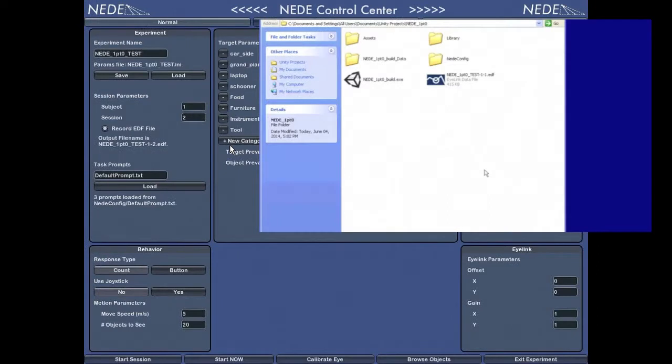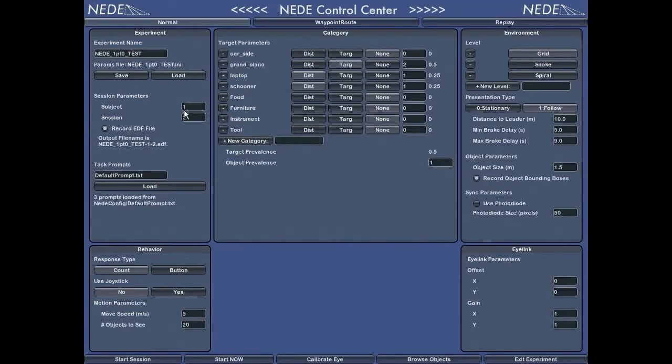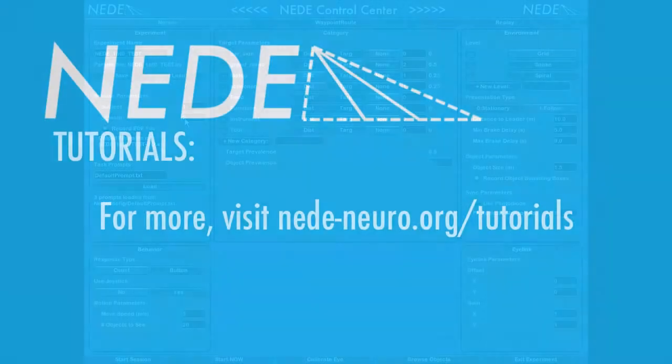When the session is done, the data will be saved in the project directory, and the session number increments automatically so that the next run won't overwrite the current one. That's it for this tutorial.